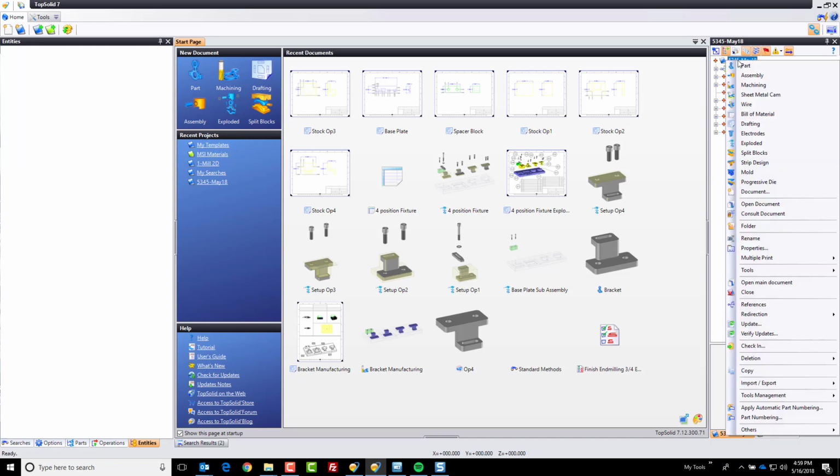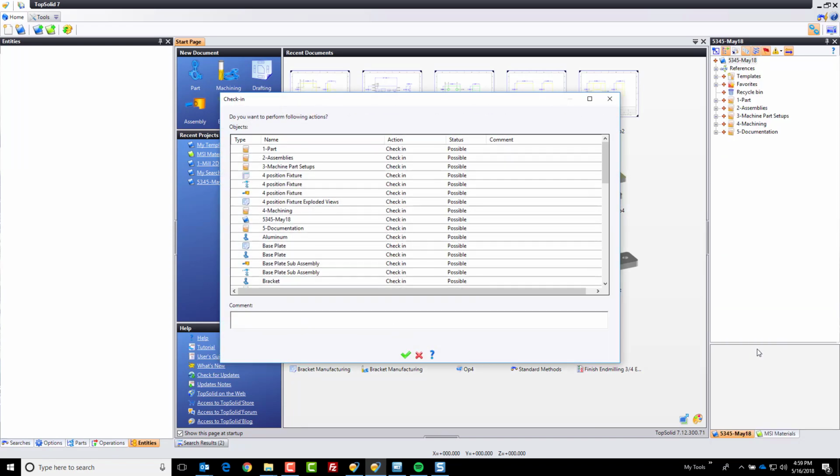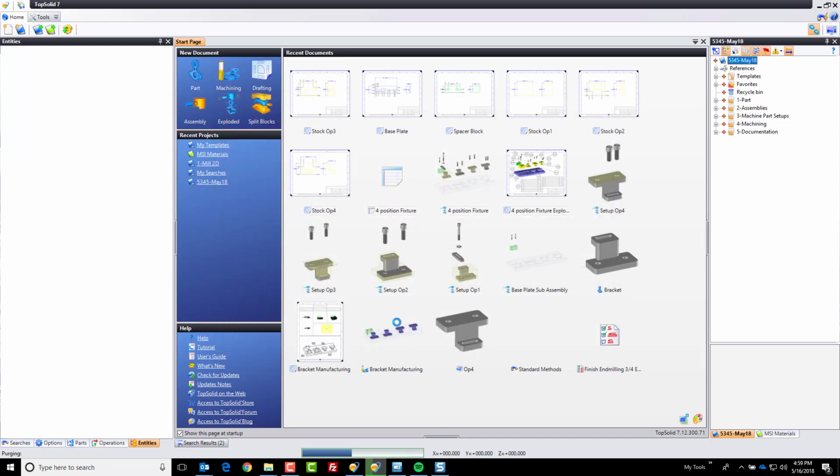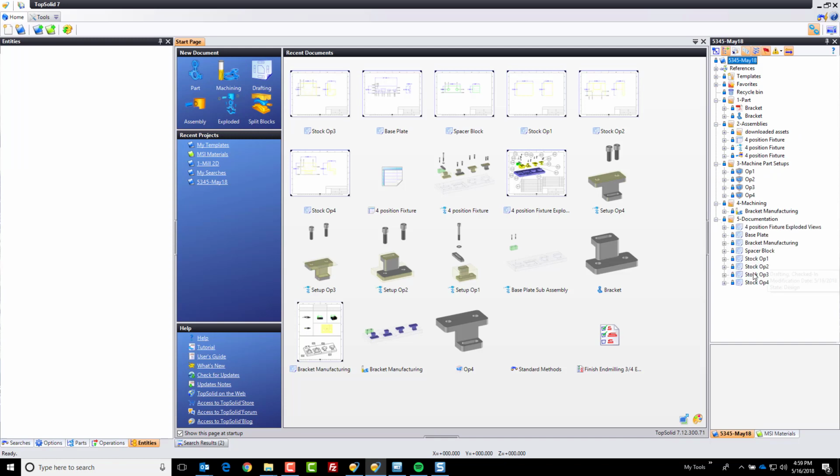First thing I'm going to do, I'm going to protect my data by checking in the project. The project is done. I'm going to add a note saying project is ready to manufacture. Why not? Now, checking everything in, what that really does is that protects the minor revision across the board. So you can see that we have these padlocks on everything and everything is nice and neat.